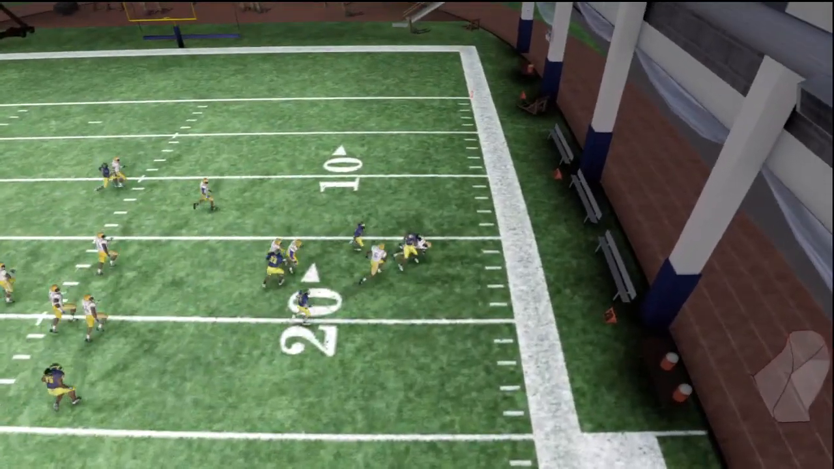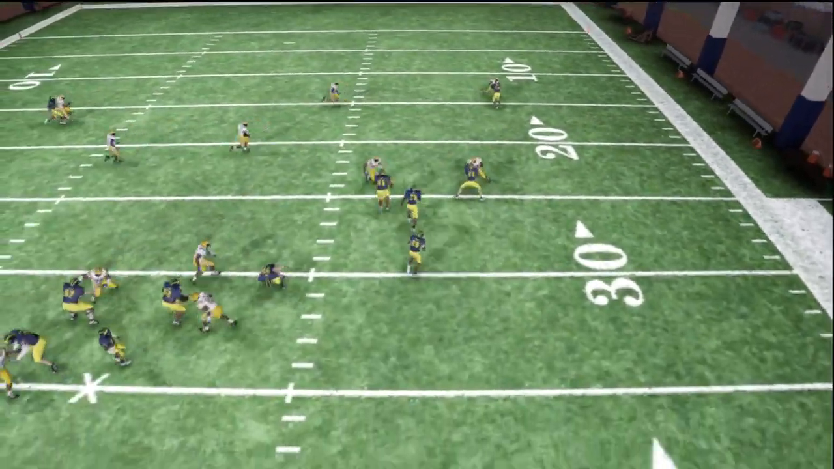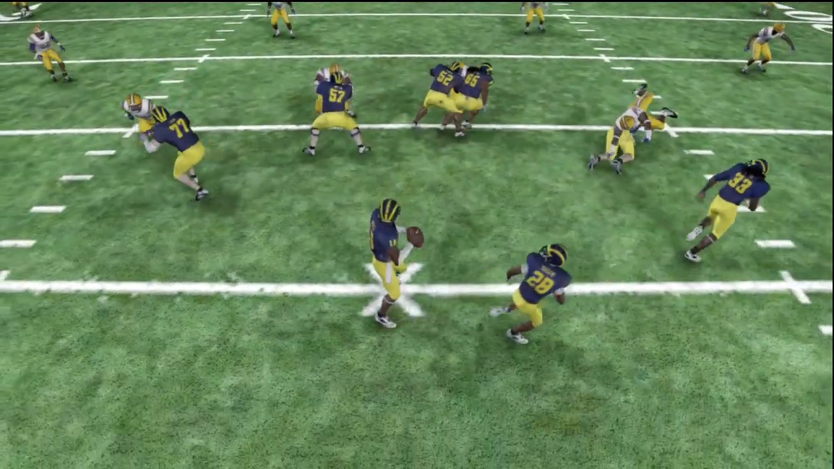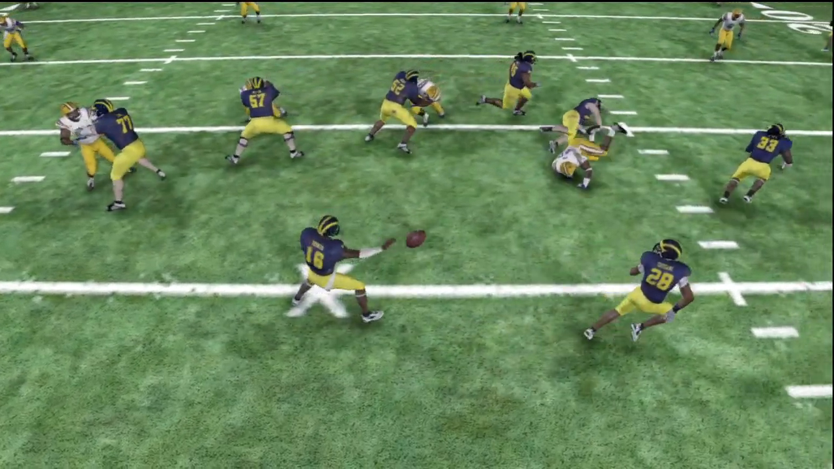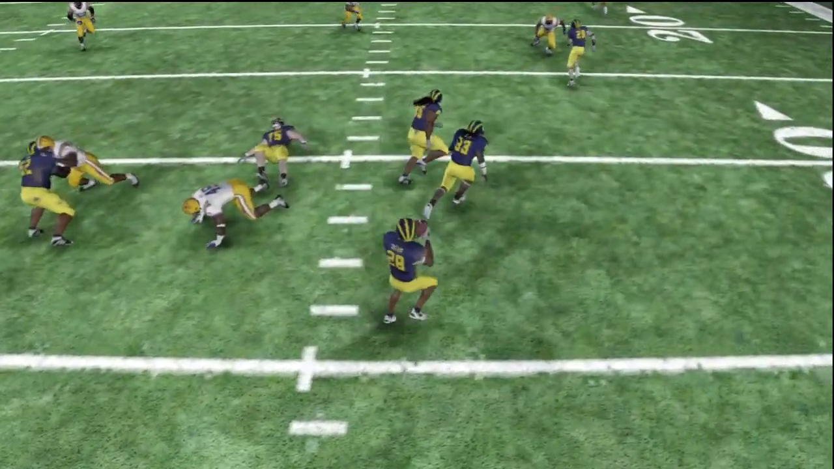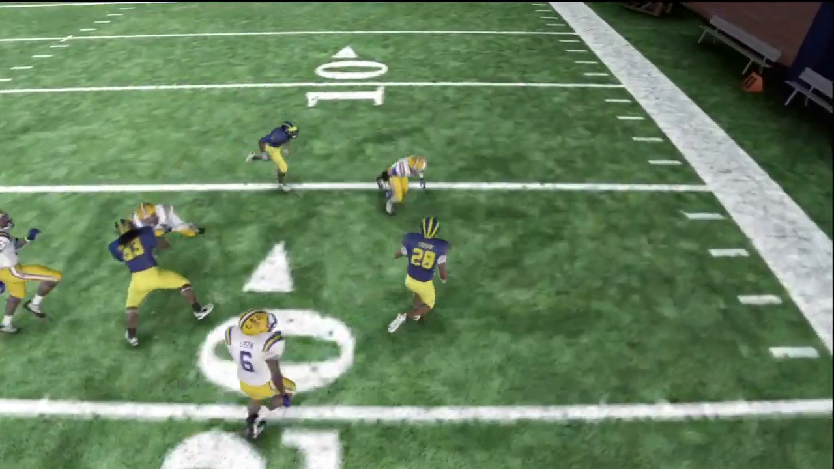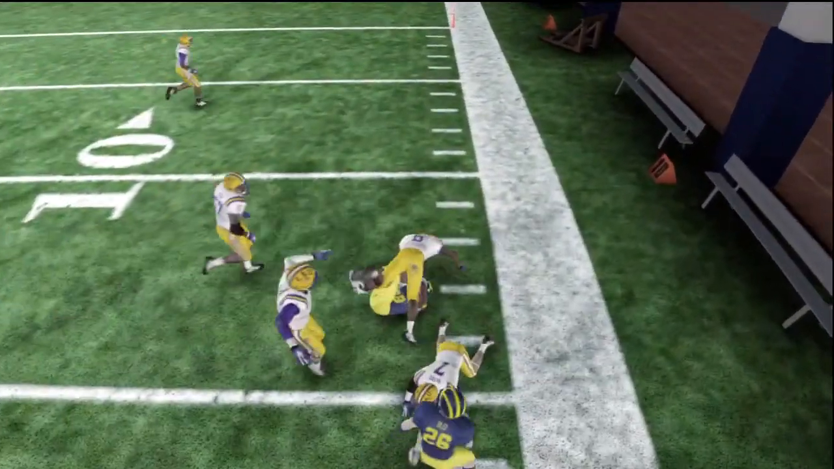This year in NCAA 13, they've added a new pitch animation. As you can see, Denard Robinson pitches the ball to his running back rather than throw it. So if you're positive that your opponent has been running zone all game and you think you can get away with running this against zone, the quicker you pitch, the better the blocking.